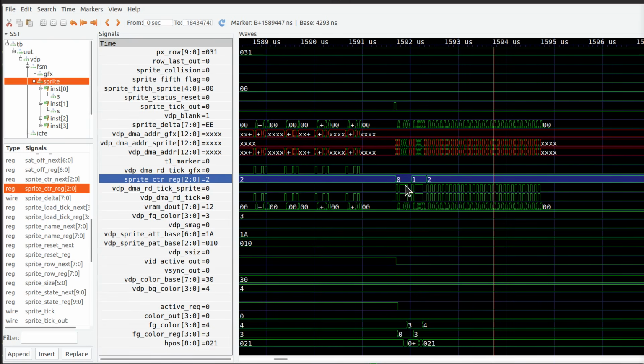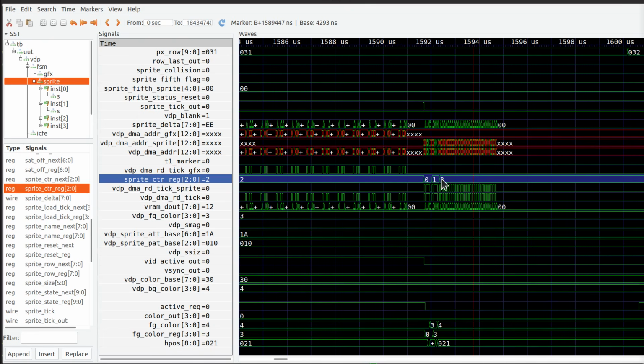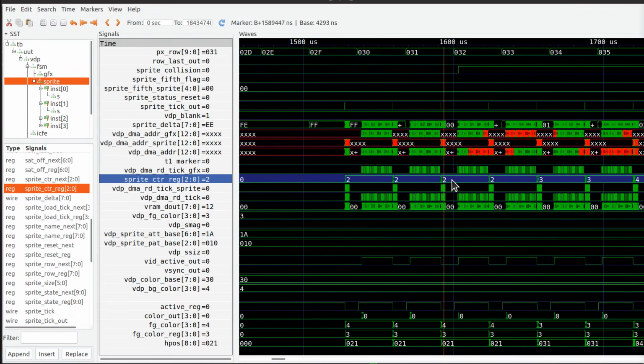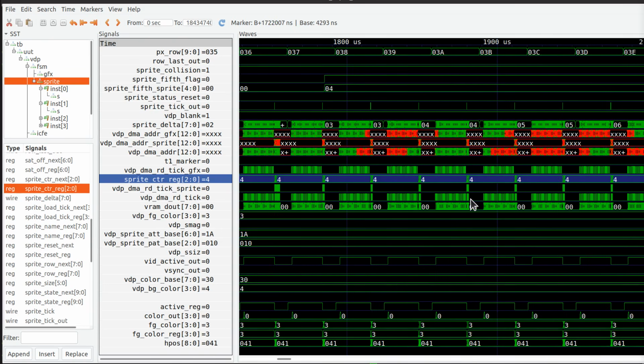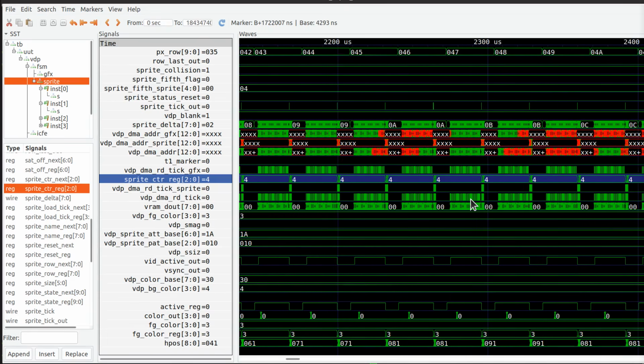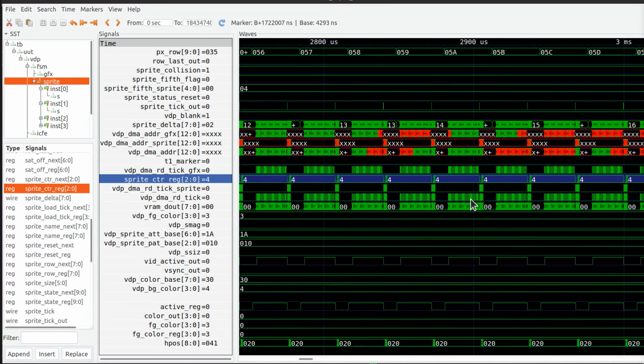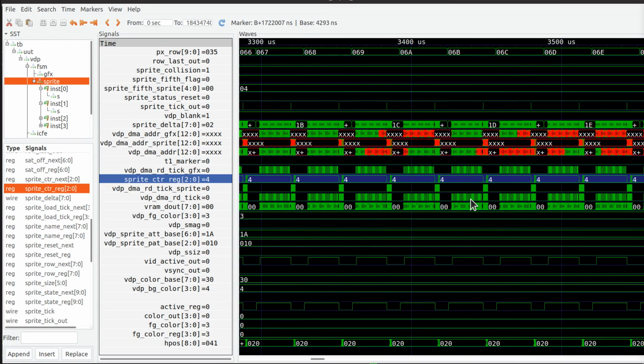All right, so we got 0, 1 that gets used, and sprite number 2 here means it never found one for the third sprite. And we can scroll over the screen now. Notice it goes up to a 3 here. So here's a line of video that's got 3 sprites on it, 4 sprites. Eventually we should see 5 sprites, I think, because I wanted to test the 5th sprite.